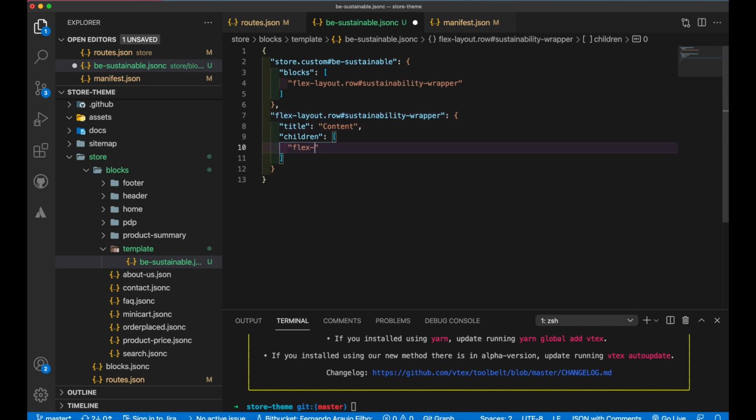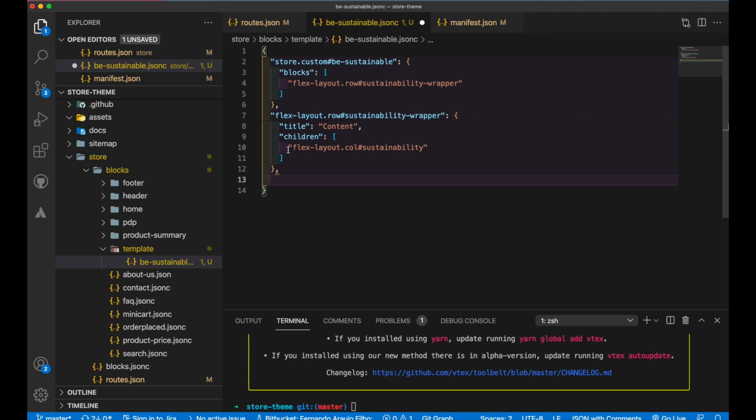So here, as a children of this row, I'm gonna use a column, and this column I'm gonna give the ID of sustainability. So you have to check afterwards the documentation from Flex Layout, but in order to use the column, you have always to put this inside of a row. All right, so let's continue here.